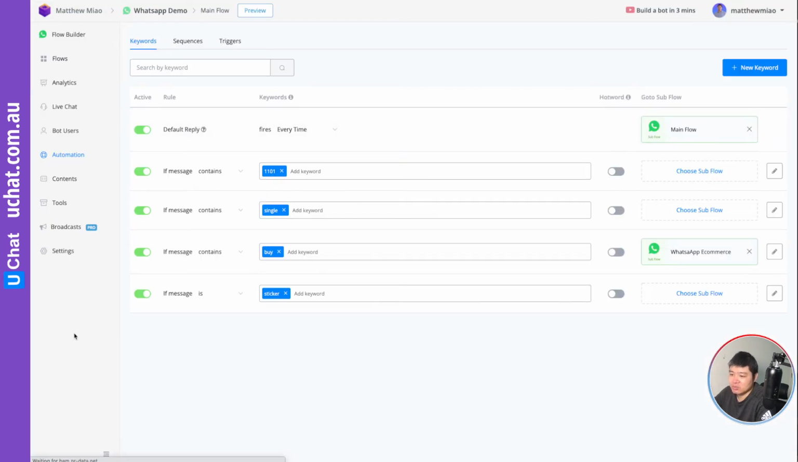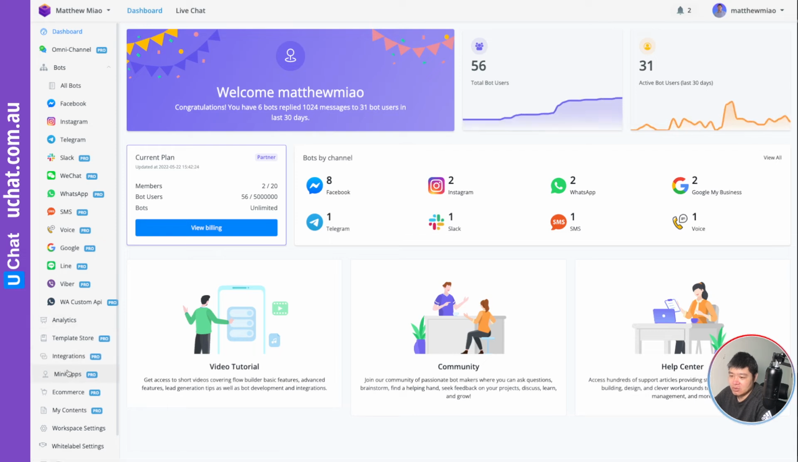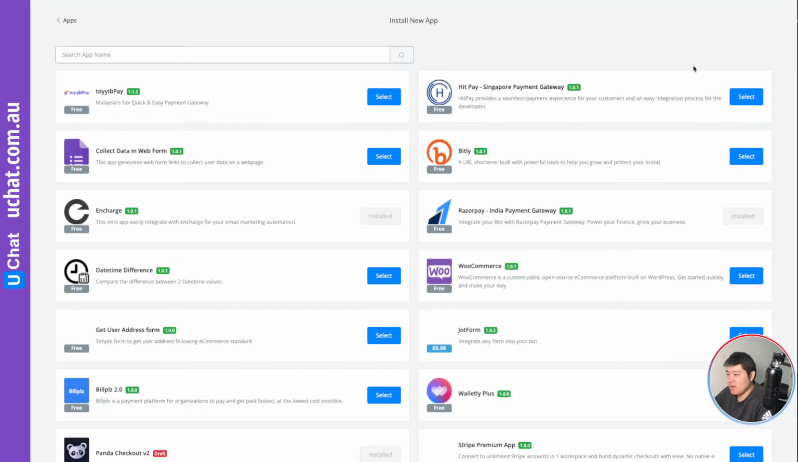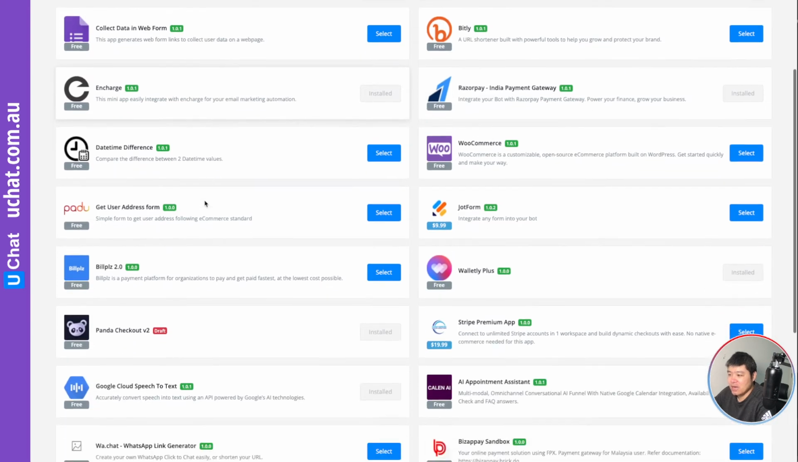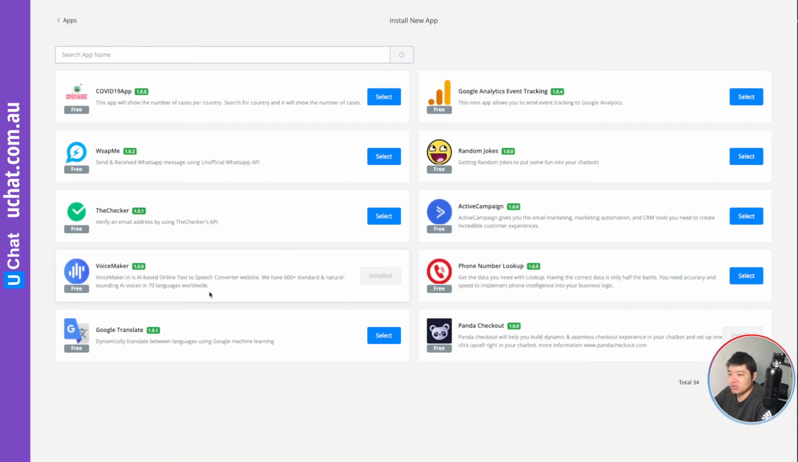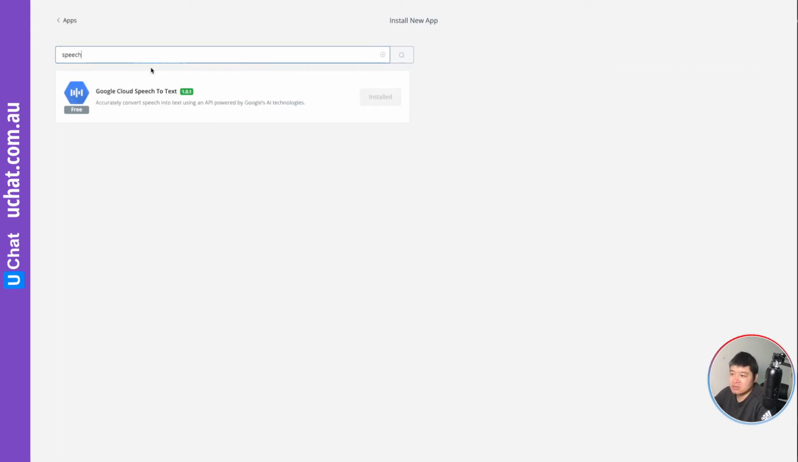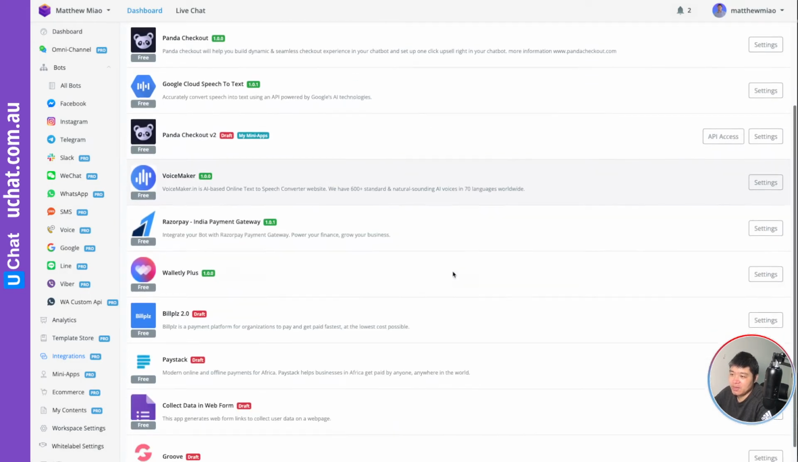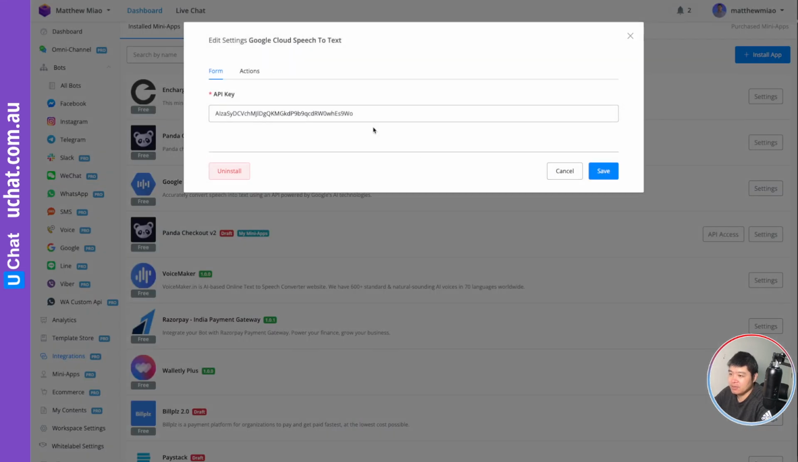Then you can go to the mini app store. Go to the mini apps and click Install App. Because I already installed it, it will show up when you search for speech to text. Once you have installed it, you need to paste your API keys over here.